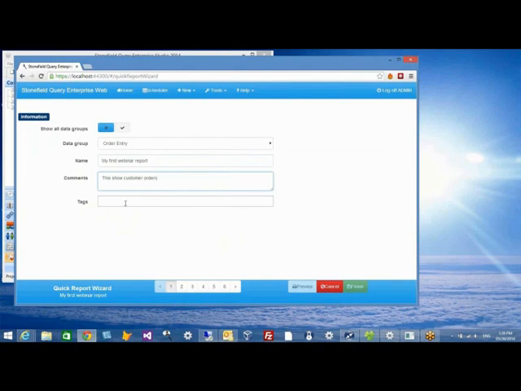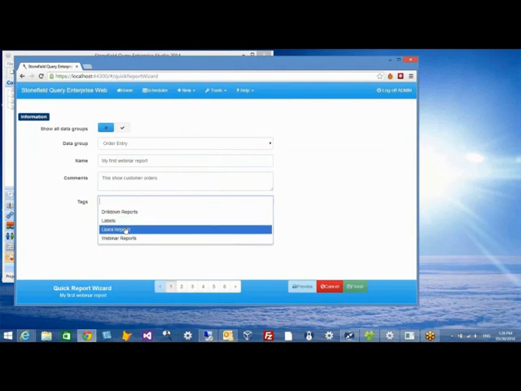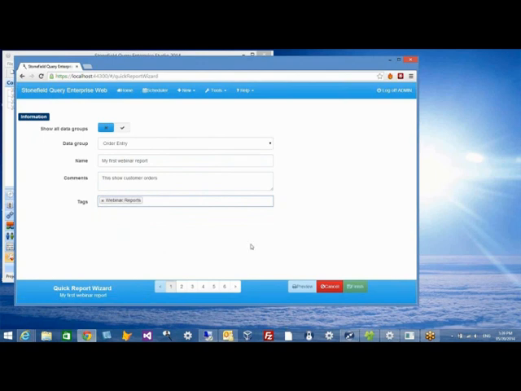And tags, you just click on the box here, and it shows you a drop-down list of the tags you've already defined. So you can pick whichever tags you want them to go into, or you can delete them. So you can have as many tags as you want to.